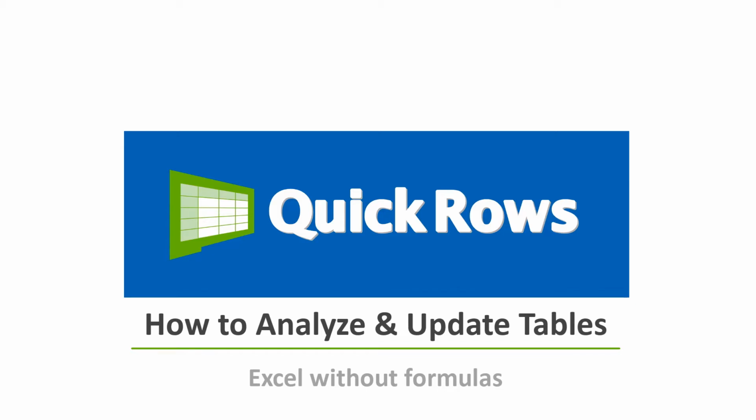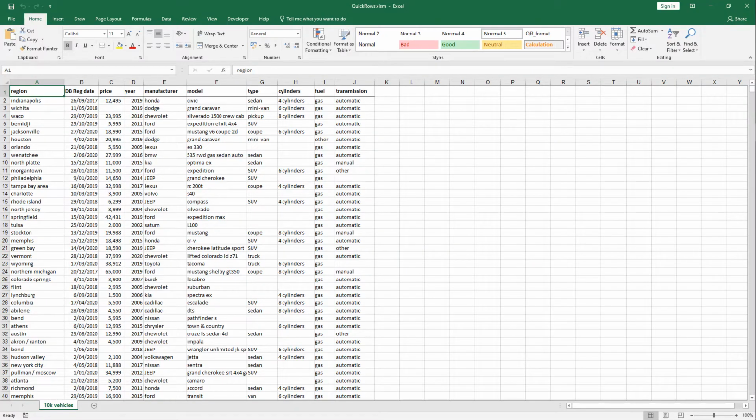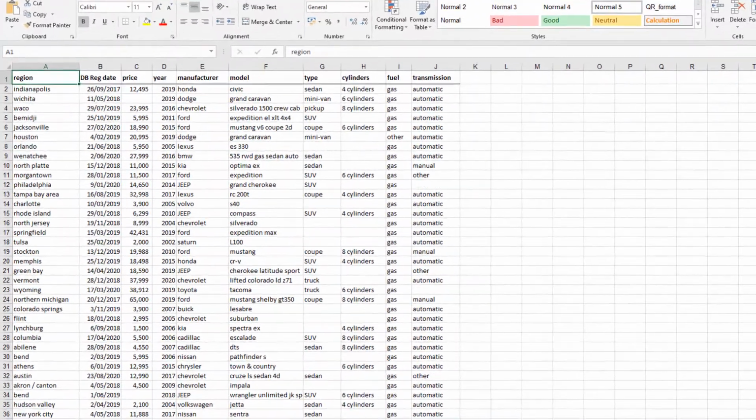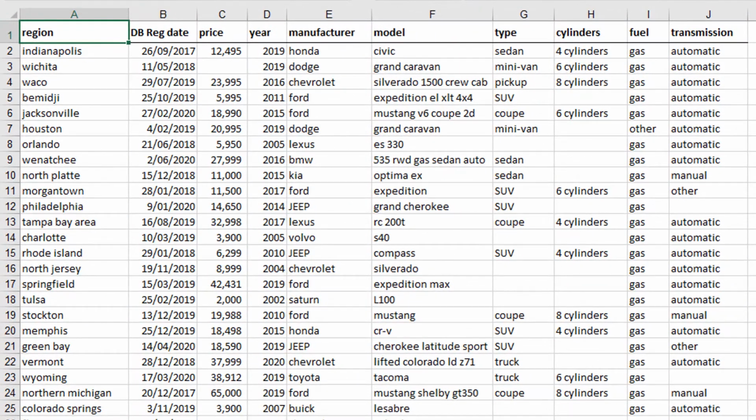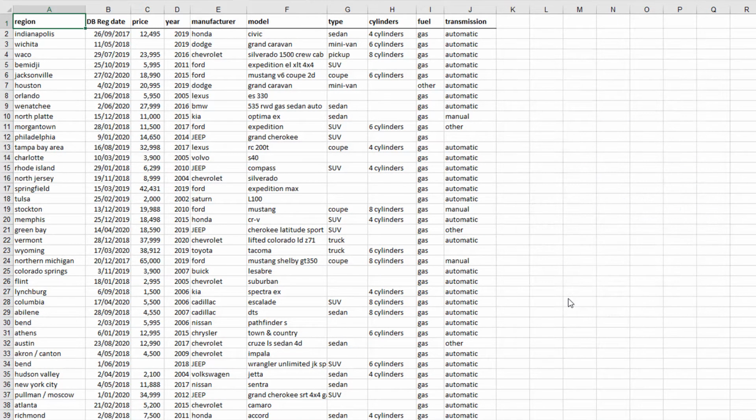Hello. With QuickRows, we can perform advanced analysis in seconds, manipulating, filtering and updating listings easily, without using formulas or complex functions. For example, using QuickRows function number 8, we will do some quick searches on this worksheet, which contains information about more than 10,000 used cars, including market price, location and some technical data.